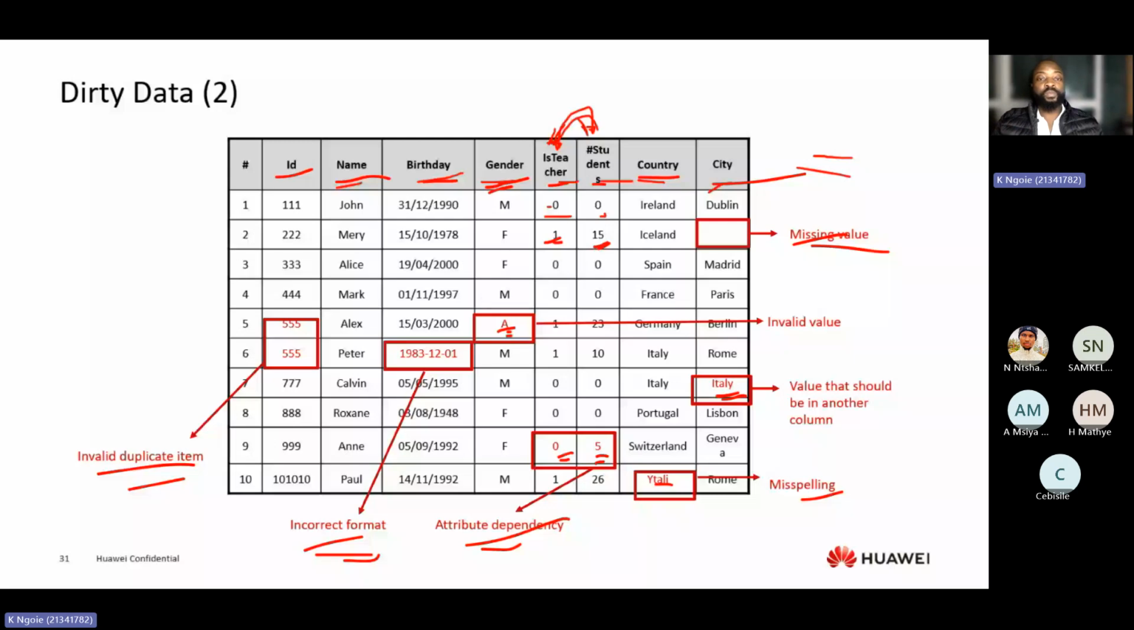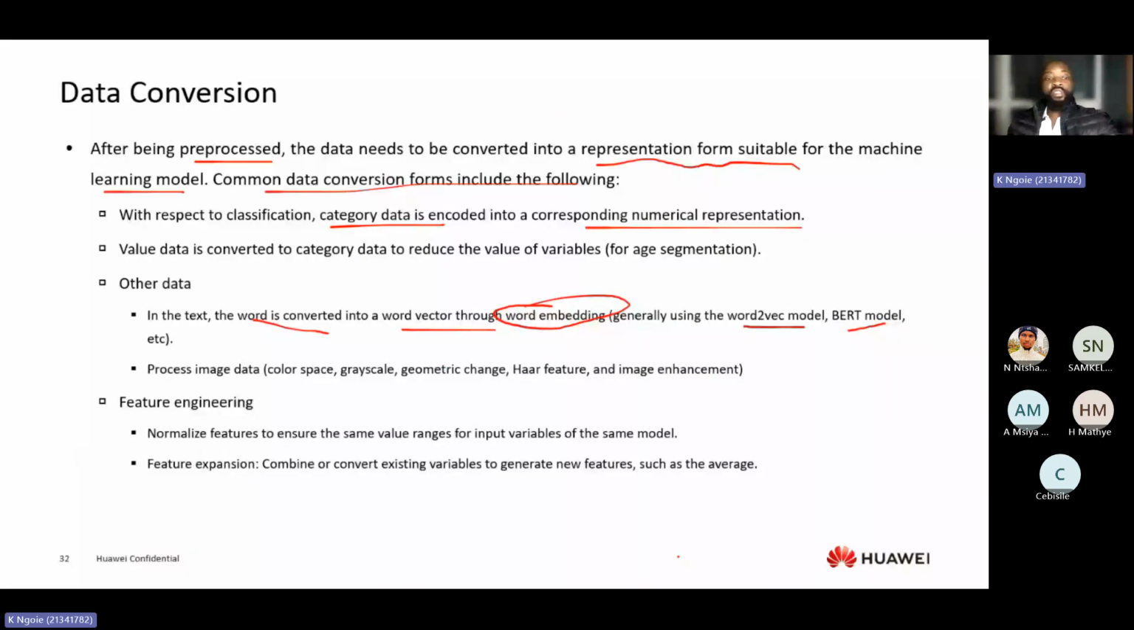Okay. All right, guys. So tomorrow we're going to talk about, after pre-processing, how we can use the data to train the machine. But for you to understand, as part of pre-processing, it will also depend on the type of scenario that you have.